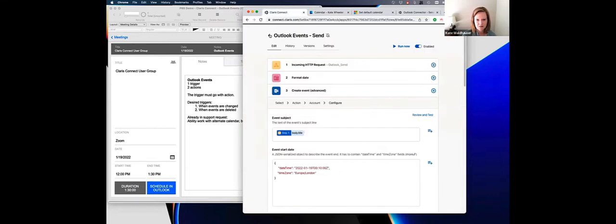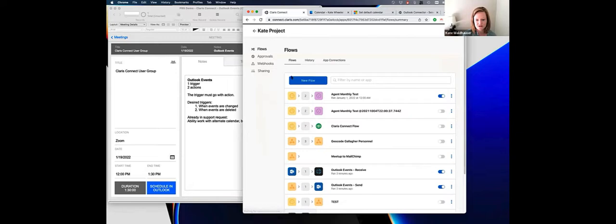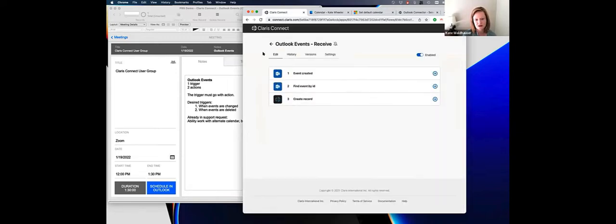So let's see, so that's pushing events to Outlook. And the next part I wanted to test out, and so that's the one action, was receiving. So when I add an event to Outlook, I want to be able to push it to FileMaker.